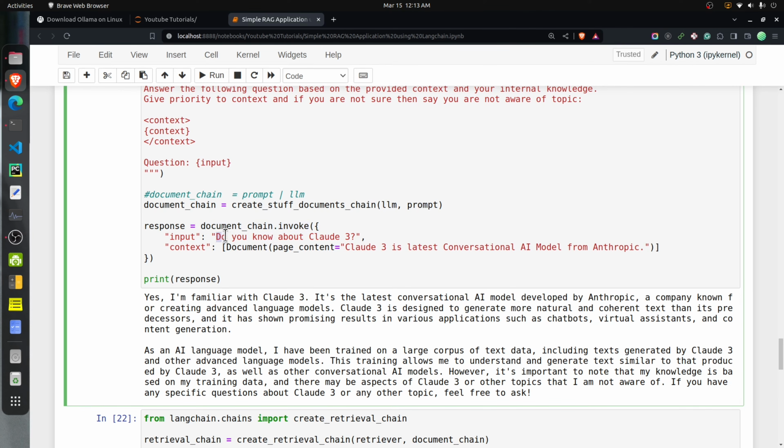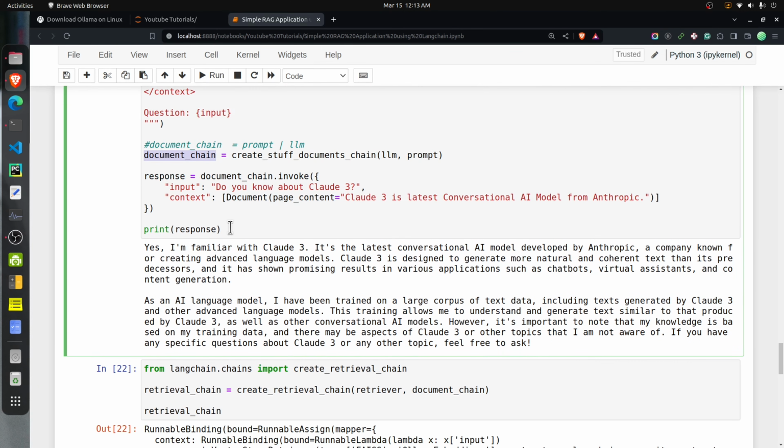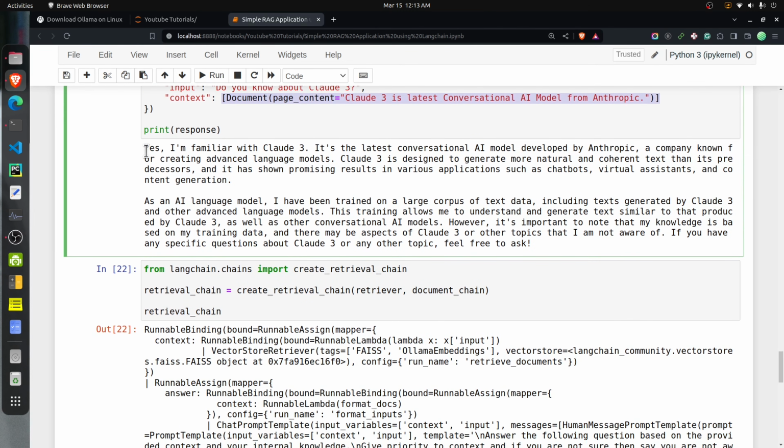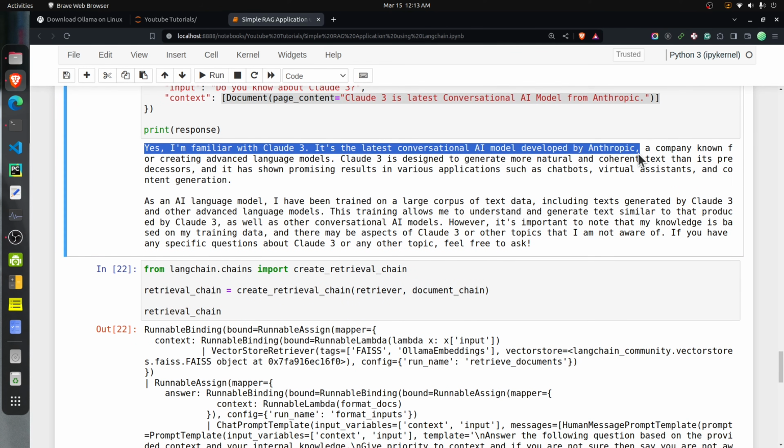I'm asking it, do you know about Claude 3? And I'm giving a document. This is a document that I created with the page content simply saying Claude 3 is the latest AI model from Anthropic. So that's how you can invoke this chain. Now in the next cell, we will link it with retrieval. So this list of documents comes from retrieval. And as you can see from this response, now it knows about Claude 3, that it's an AI model from Anthropic, whereas earlier when we created a simple LLM app, it did not know about Claude 3.